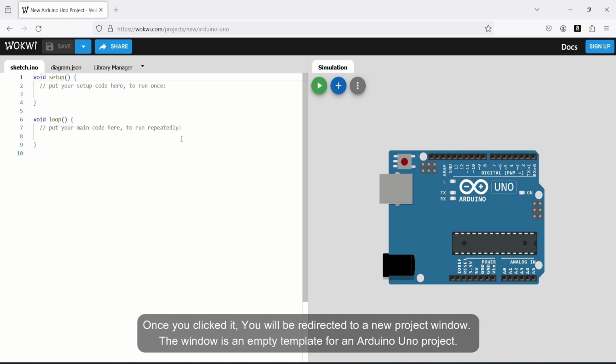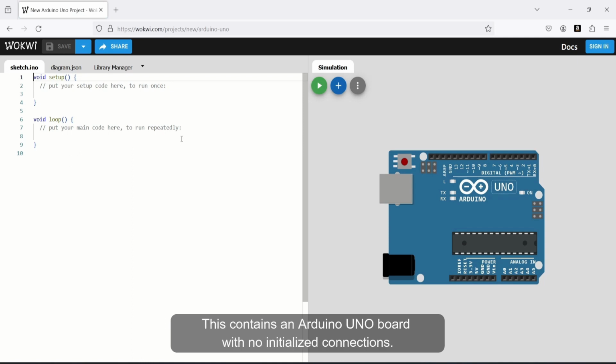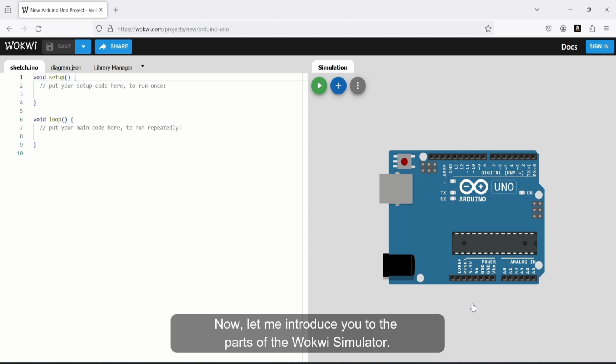Once you click it, you will be redirected to a new project window. The window is an empty template for an Arduino Uno project. This contains an Arduino Uno board with no initialized connections. Now, let me introduce you to the parts of the Wokwi simulator.